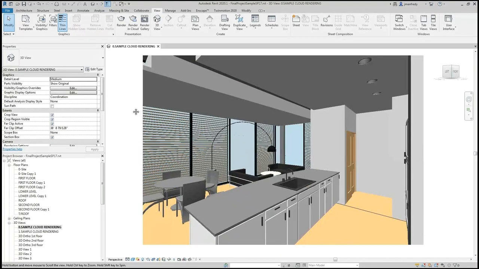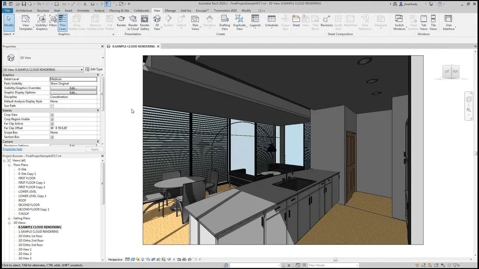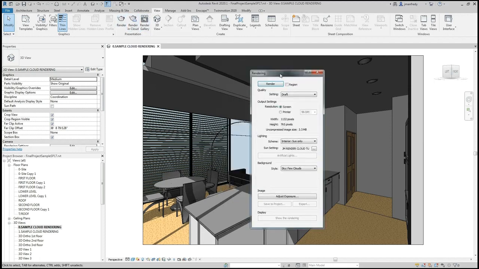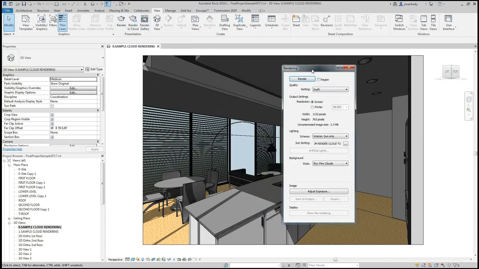So let's get started. Here is a sample perspective I set up in Revit. I'd like to create a nice looking rendering from this original image. If I go to the render button here under the View tab, I can produce a rendering inside of Revit.